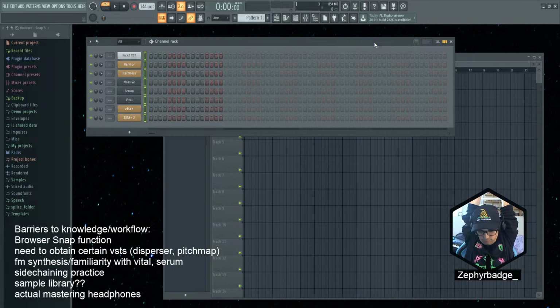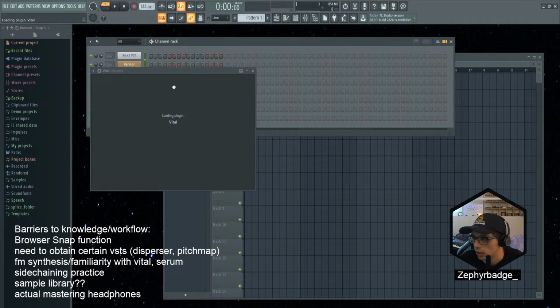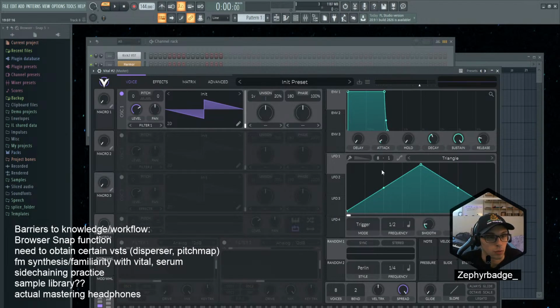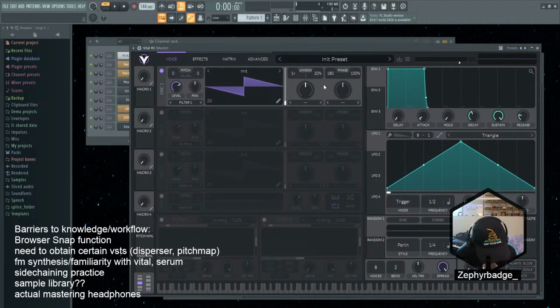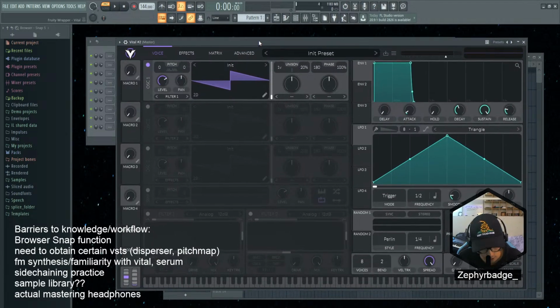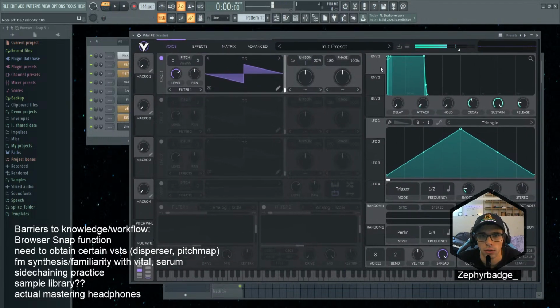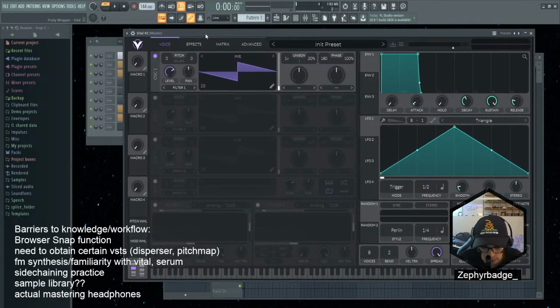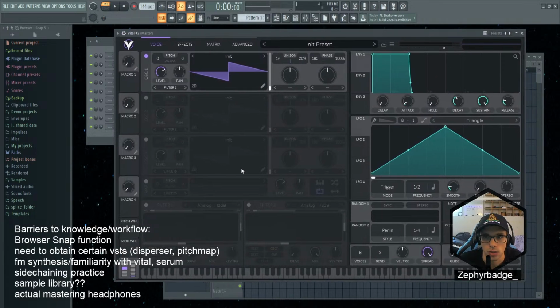Okay. I guess we're gonna try to do something with Vital today. Vital, for those who don't know, is, I'd say, one of the popular synths right now, it seems. I'm just gonna jump right in. I've spent maybe 15 minutes inside this plugin so far. I don't know anything about it really, to be honest.